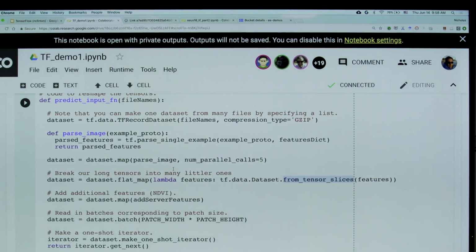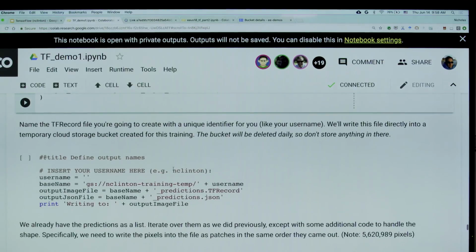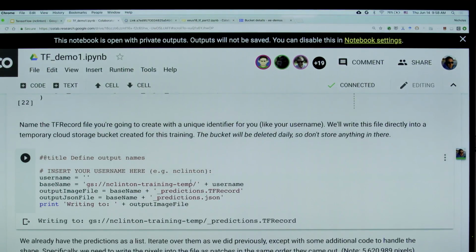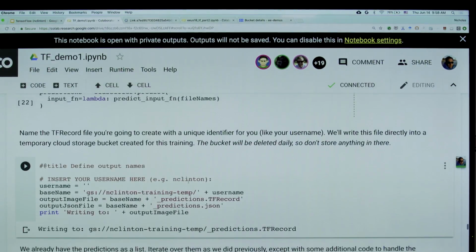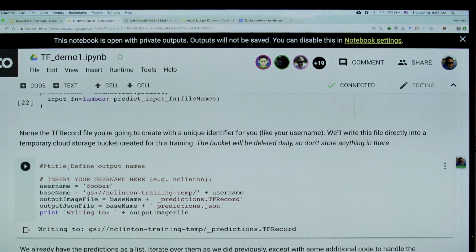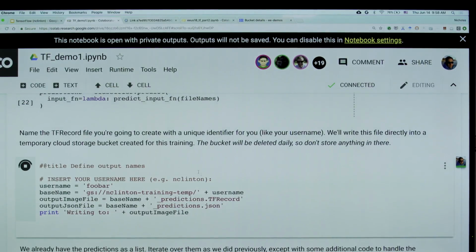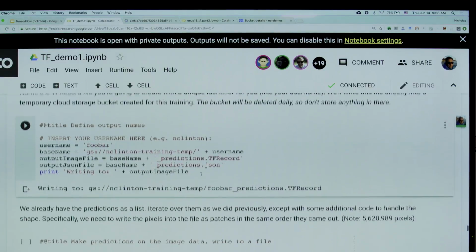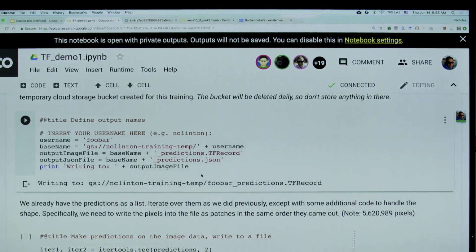So you run this, and that will be able to read the image file. And now we want to say that we're going to write it somewhere. Oh, and you should specify something here like foobar or something. I don't know. Don't use foobar because I just did. My username is now foobar.